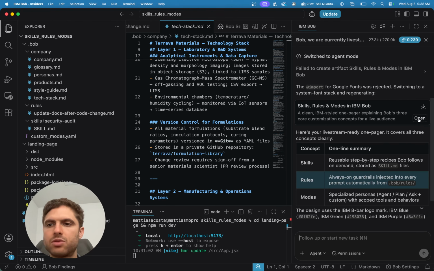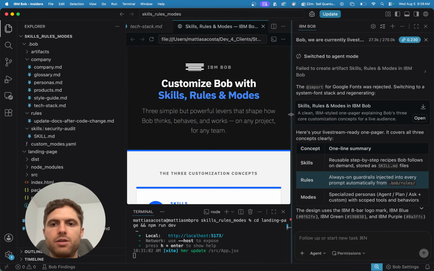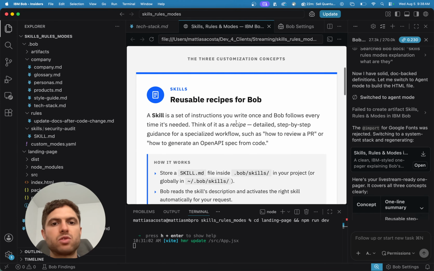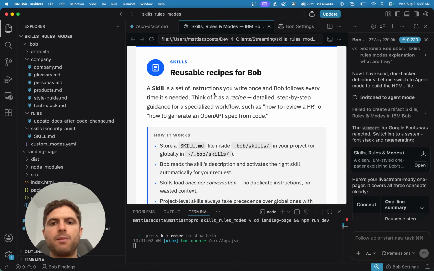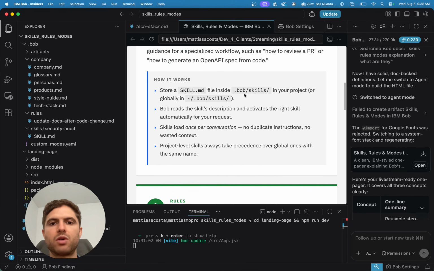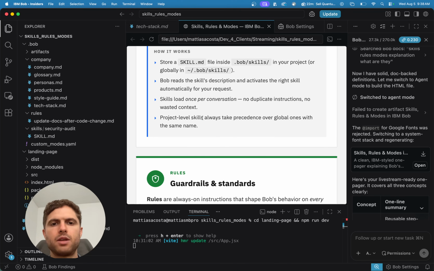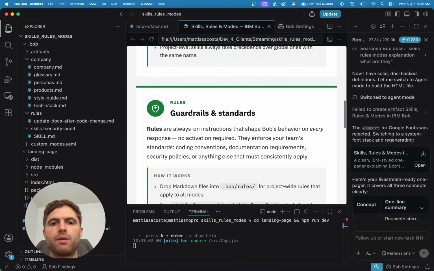So let's actually open up what Bob created. Okay, wonderful. Reusable recipe. A skill is a reusable recipe for Bob. A skill is a set of instructions you write once and Bob follows every time it's needed. Think of it as a recipe. You store a skill file inside of Bob's skills, which is right here. Bob reads the skill description and activates the right skill automatically. And project level skills always take precedence over global ones with the same name. Skills load one per conversation.